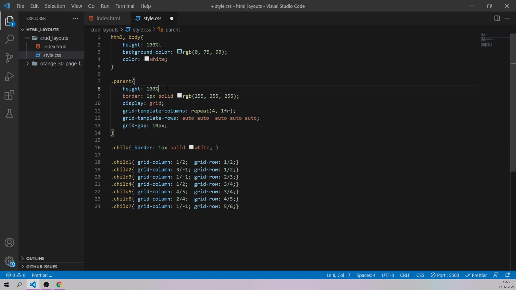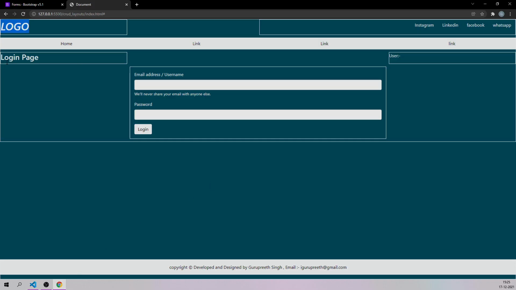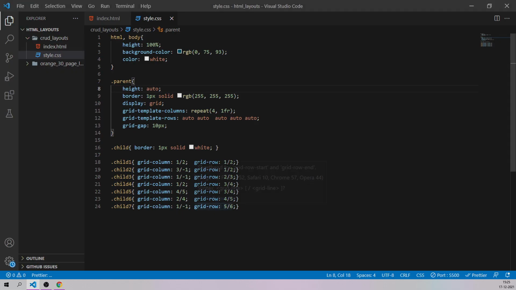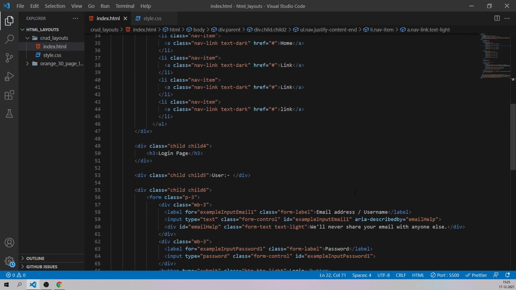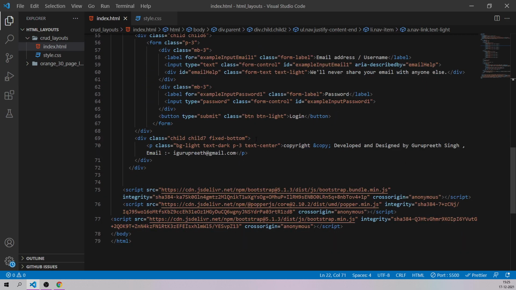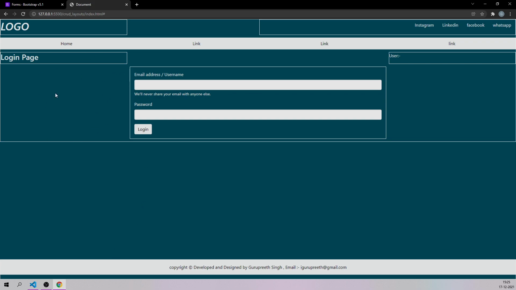First of all, let's change the height of the parent element to auto. Auto means depending upon the size of the contents, your page is going to appear like this, but this doesn't look that good because we'll be having a little bit of white space here. One more thing I have done is added a special class name to the bottom. Earlier this was not there. I've just added fixed-bottom to this child 7, which is the last paragraph of this application. And now your content is going to look like this.